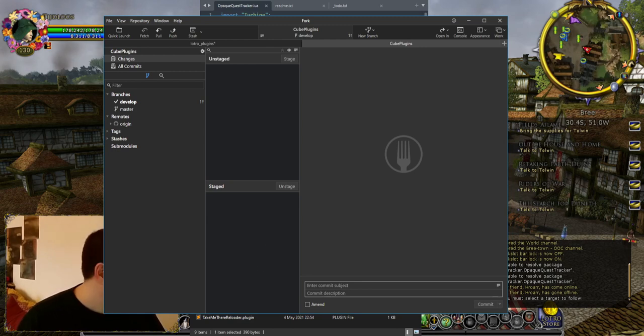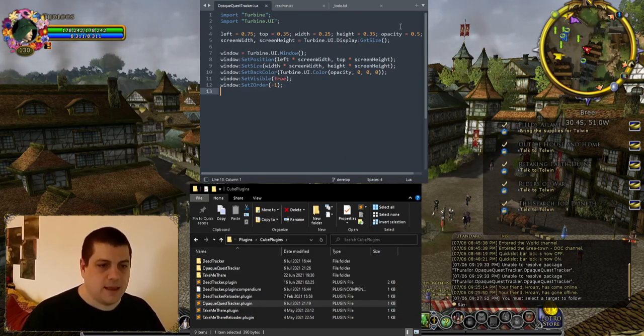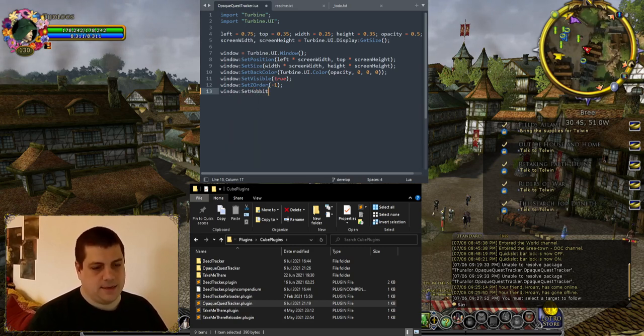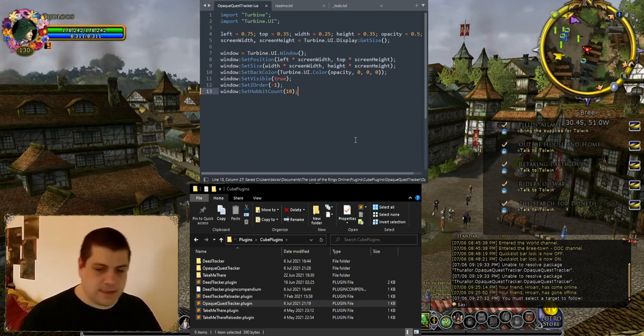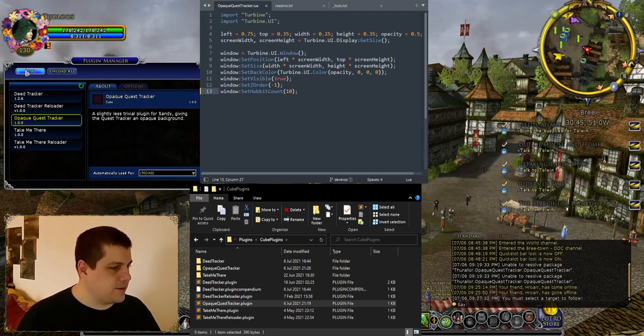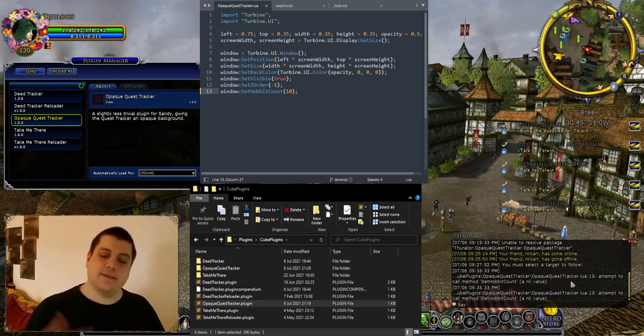Now, why is that useful? Well, let's go ahead and come back into my file here and do something terrible. Window set hobbit count of 10. So, what does that do? Well, if we come into the plugin manager right here, and we go ahead and unload it and reload it, we can see something's broken. There's an error in my code.